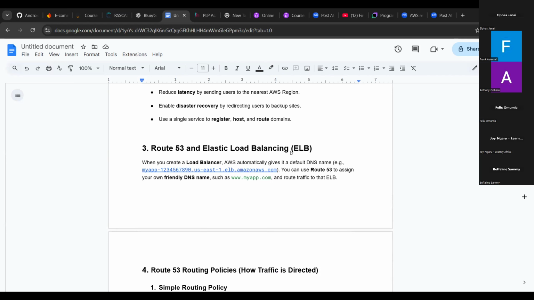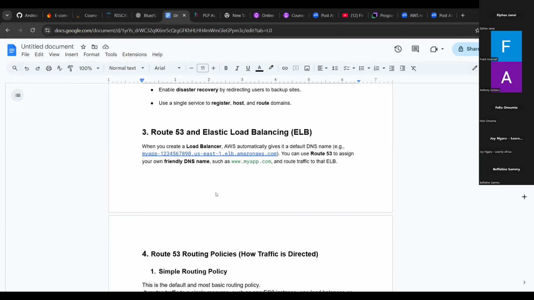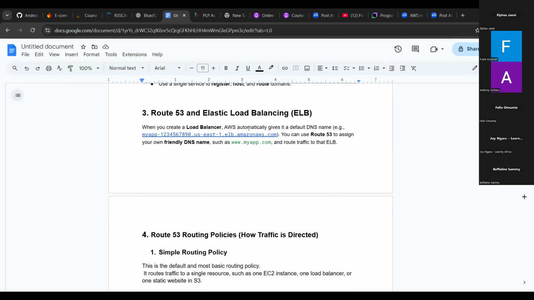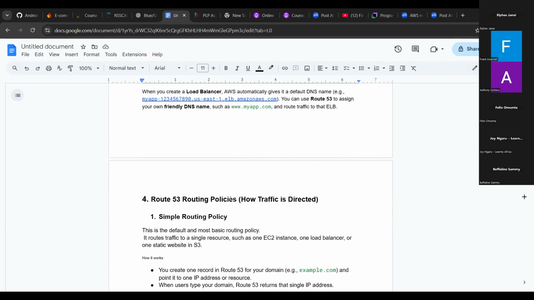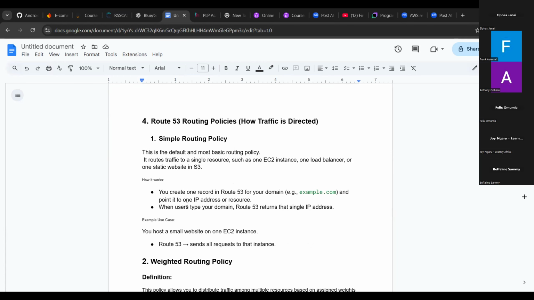So, Route 53 and Elastic Load Balancing. When you create a load balancer, AWS automatically gives it a default DNS name, for example, this one. You can now use Route 53 to assign your own friendly DNS name, such as maybe www.myapp.com, and also route traffic to the load balancer. We have various routing policies.